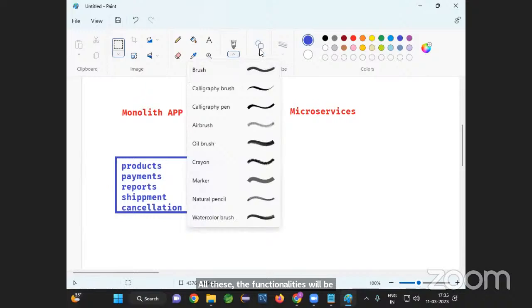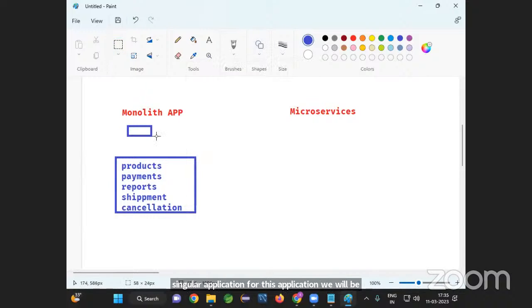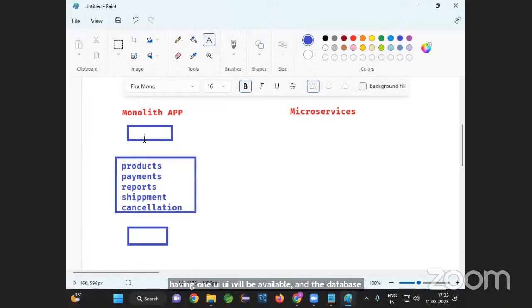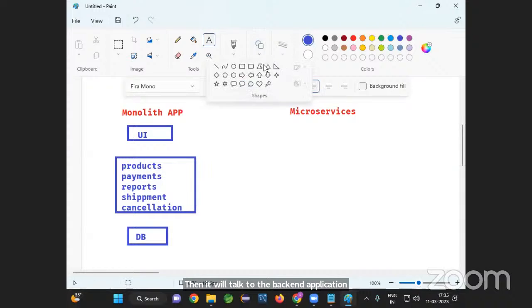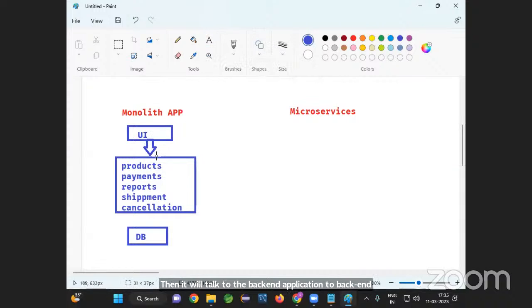For this application, we will be having one UI, and a database will be available. Whenever you perform some operation on the UI, it will talk to the backend application, and the backend application will talk to the database. So if you develop all the requirements in one project, that project is called a monolith based project. What is the meaning of a monolith based project? If you develop all the functionalities in one single project, that is called a monolith based application.